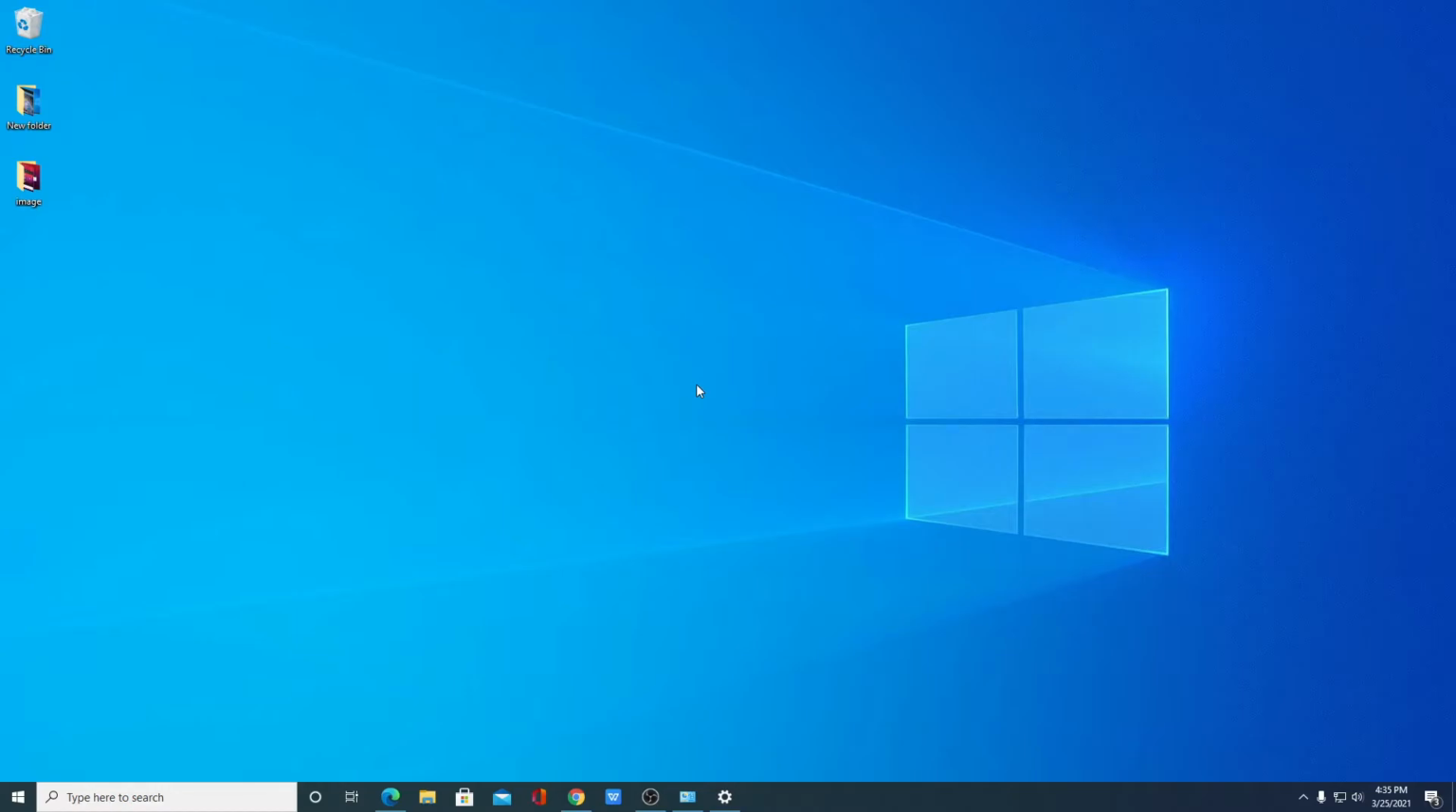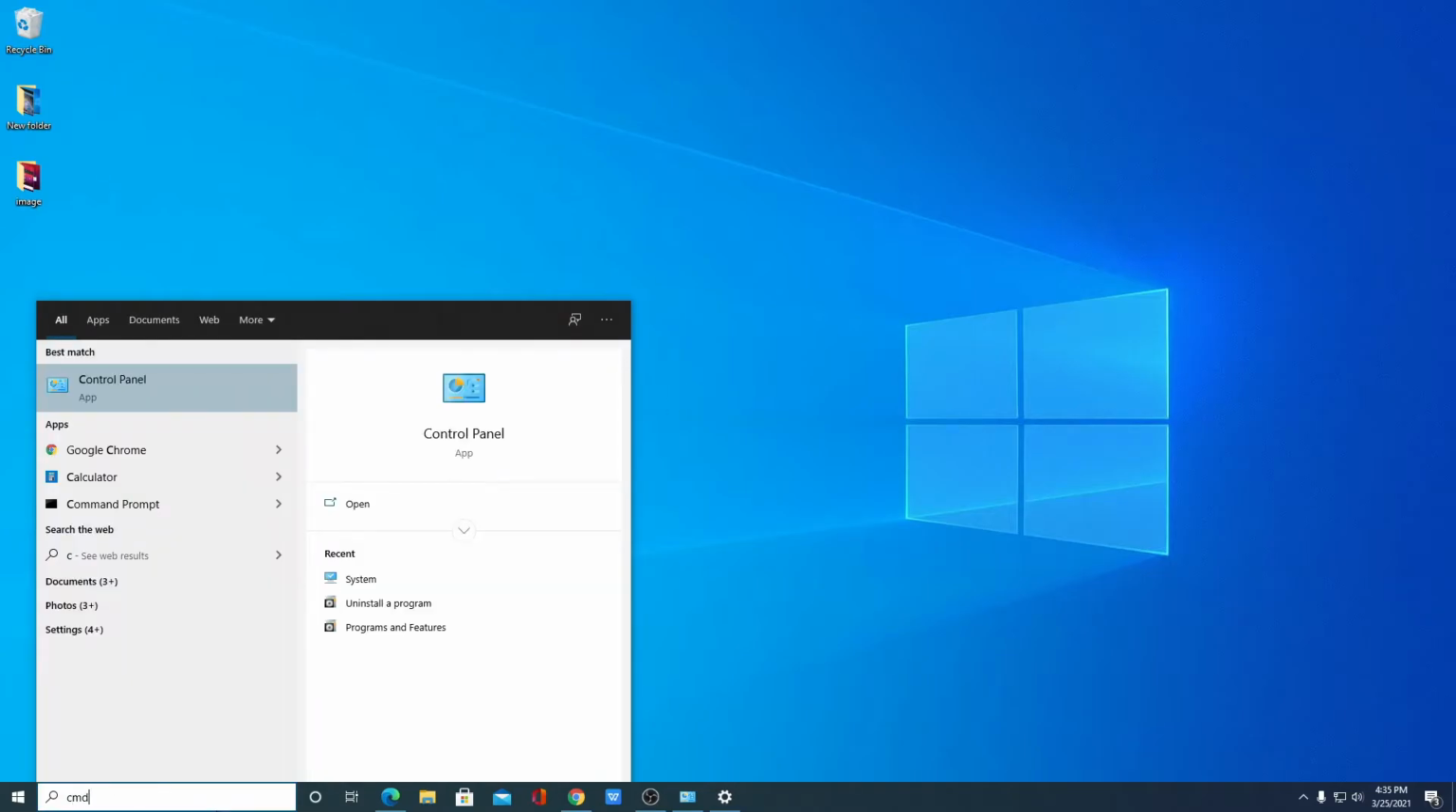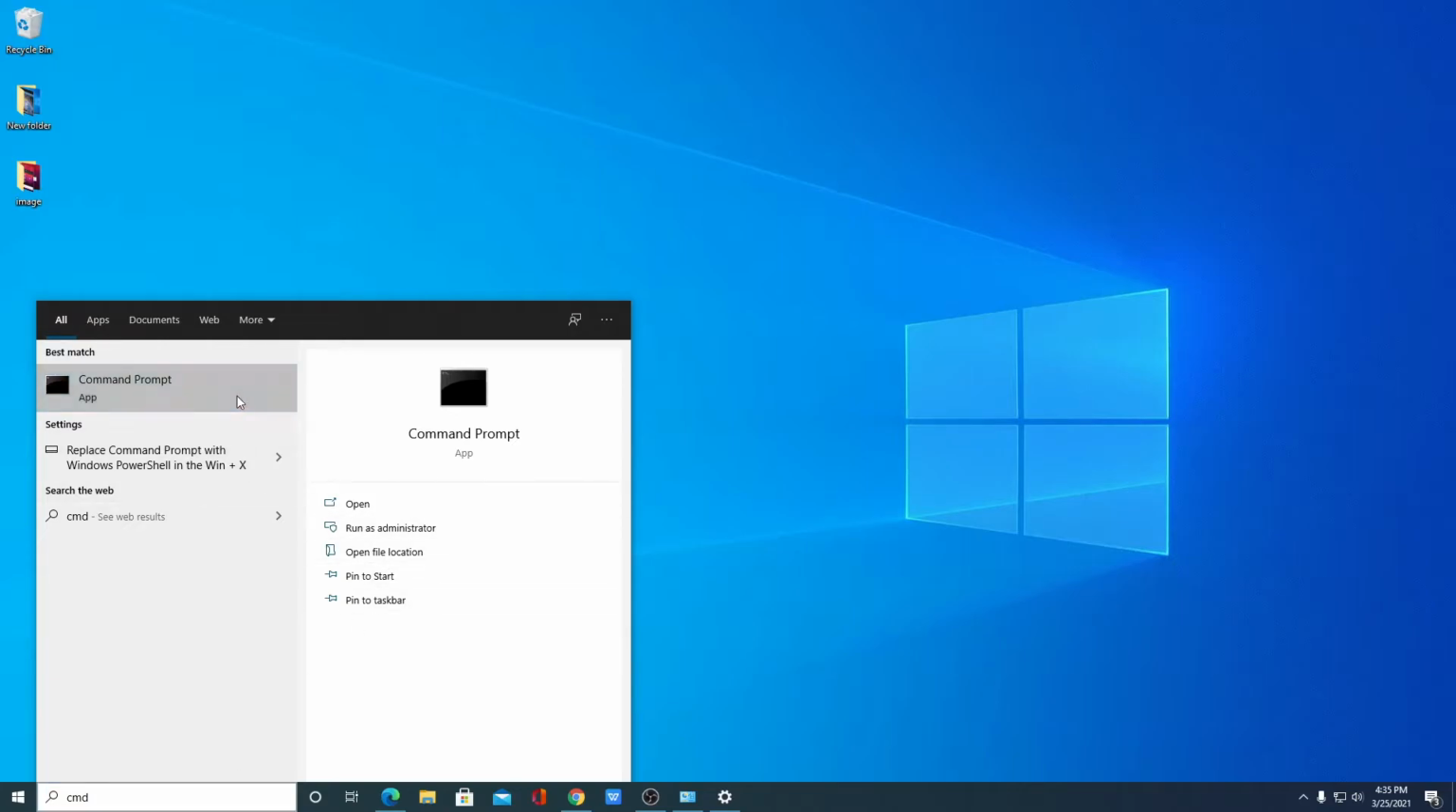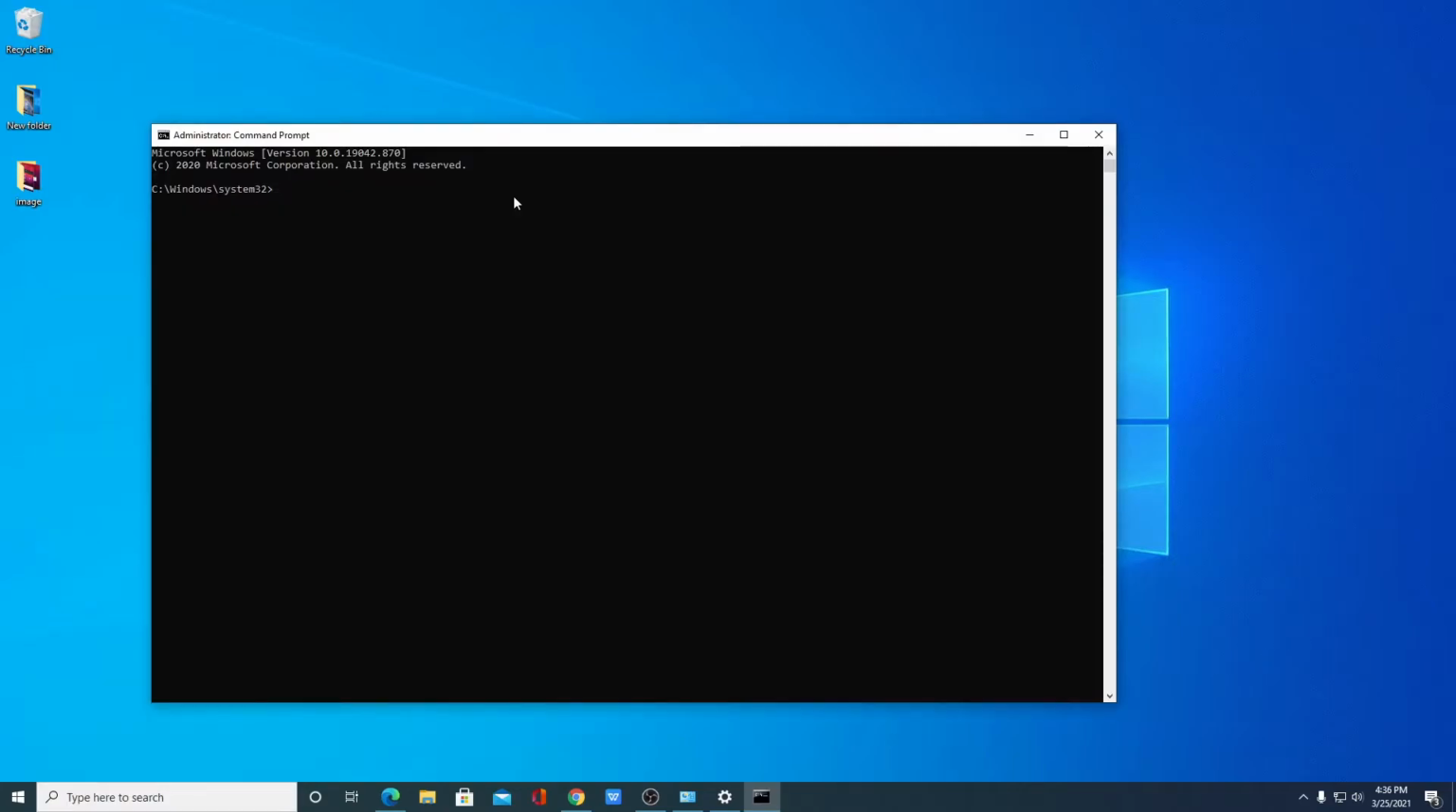For that, simply search for command prompt and run it as administrator. So here we have command prompt. Here simply write a command, that is java space -version. Here you will find all the information about your Java JDK 16: Java version, that is 16, Java SE Runtime Environment build number, Java HotSpot 64-bit Server VM build number.